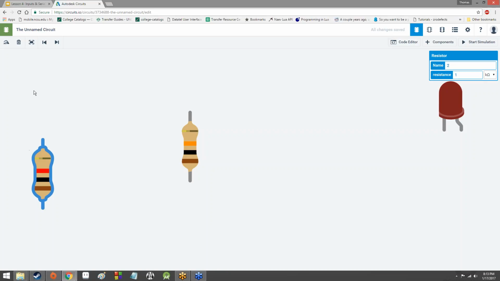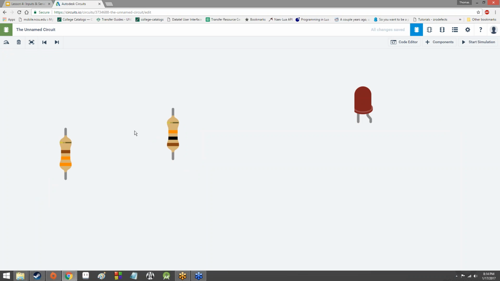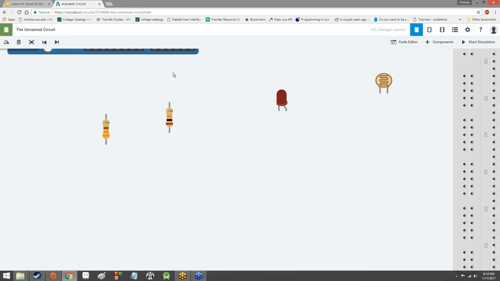Then on this one, we're going to set this up to be 330 ohms. 330, and then change the little drop down menu, so it's regular ohms instead of kilo ohms. So now we have a 330 ohm resistor and a 10,000 ohm resistor.